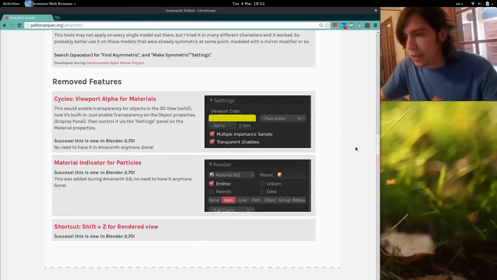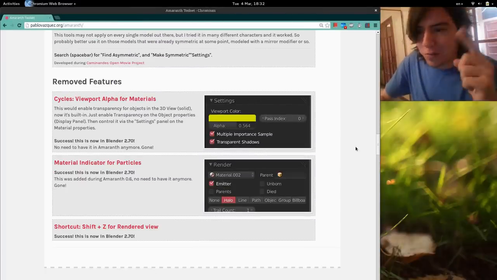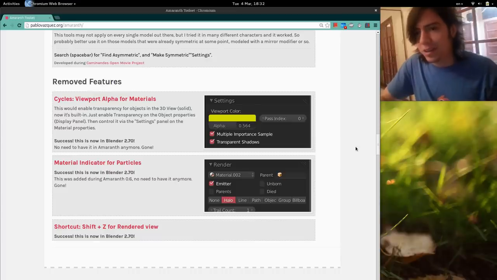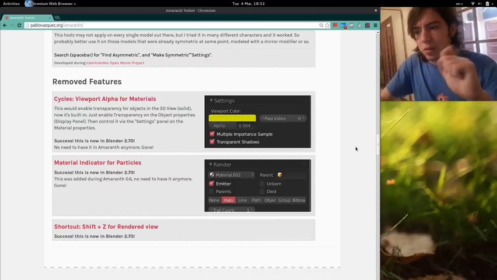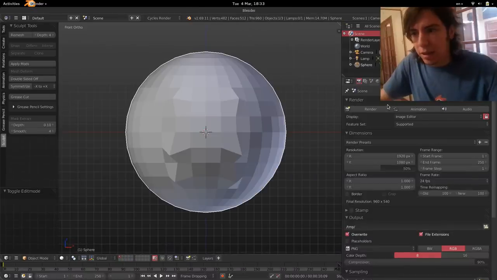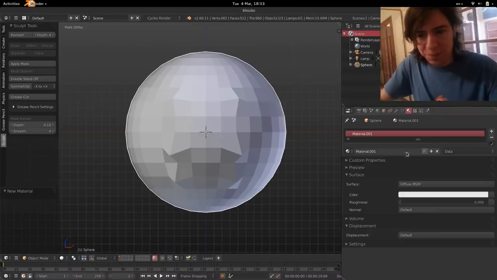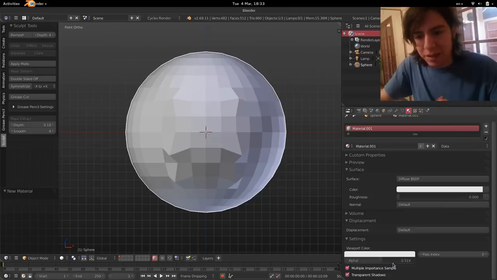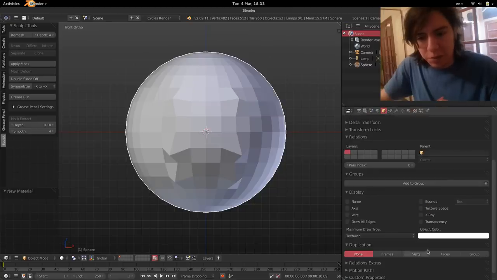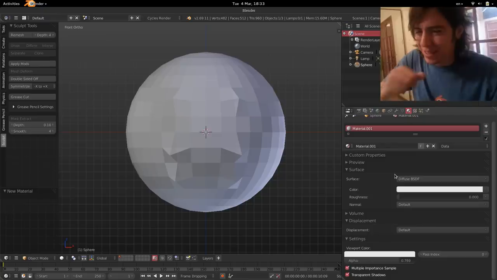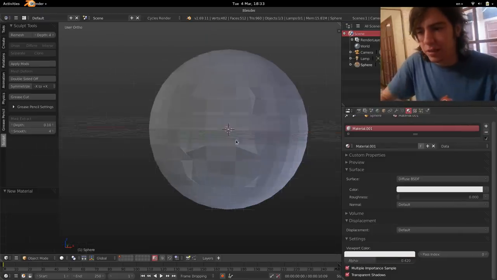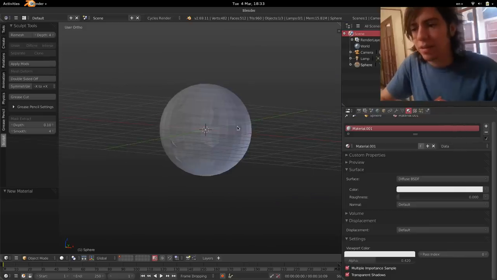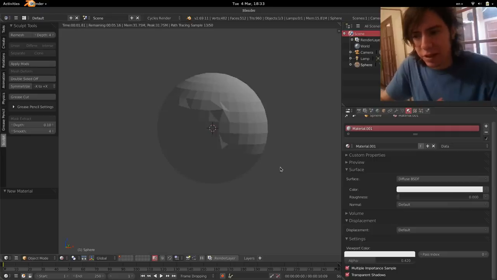And the last bit is for the removed features. Yes, I did remove some, because some of them got included in Blender. In Amaranth 0.6, I think, or 5, I added an option to control the alpha of the materials in the viewport, which now doesn't work because you have to first enable transparency. My patch had a button for that. And you can just control how transparent this material is in the viewport. And of course, it doesn't affect the render at all.